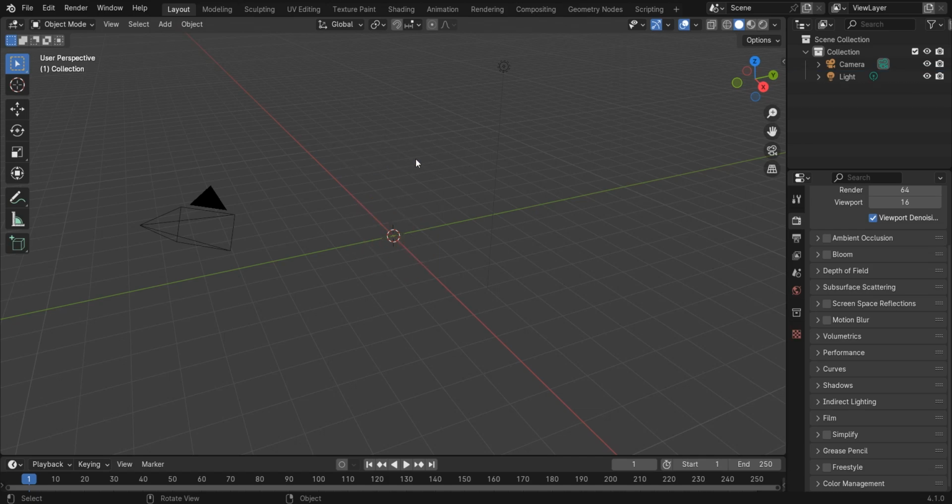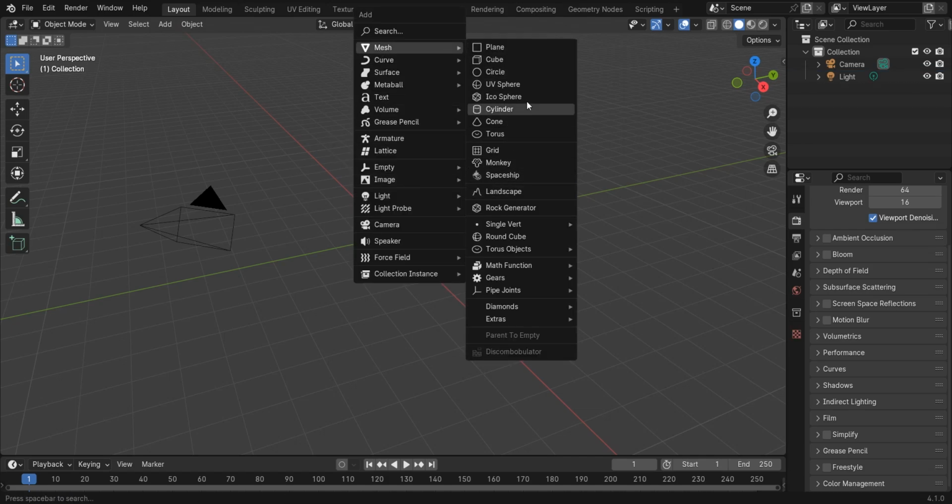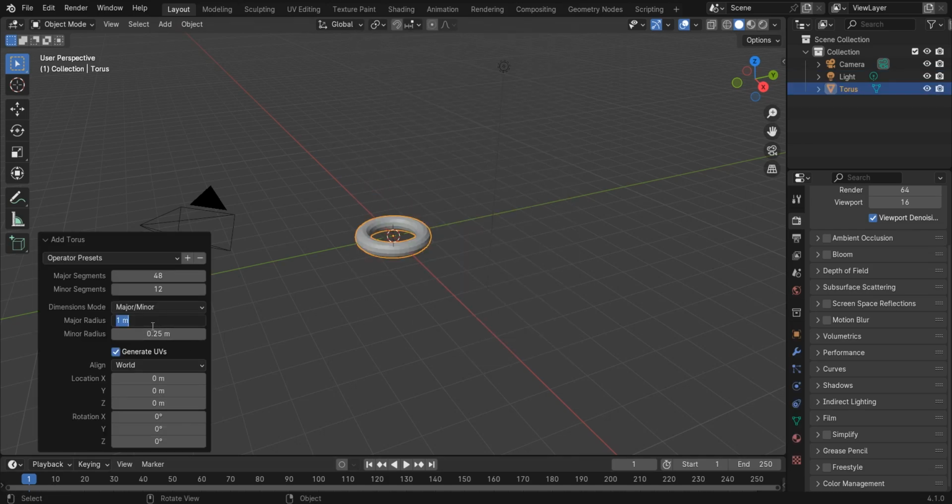Well, delete the default cube. Press Shift to go to Mesh and add a torus. Here I would like to change the major radius to 2 and the minor radius to 0.5.